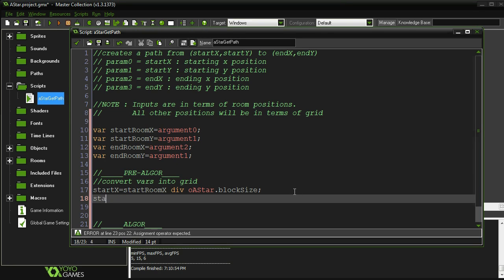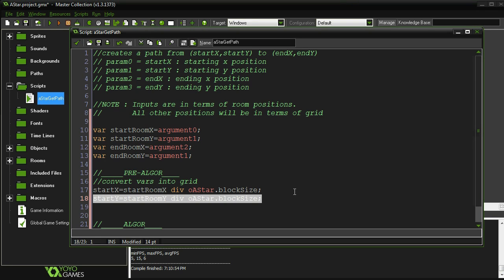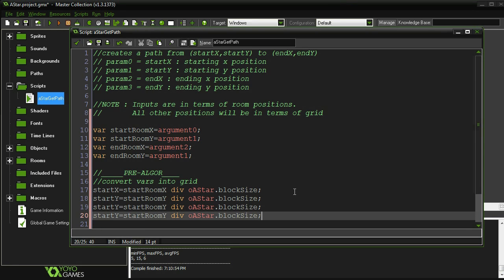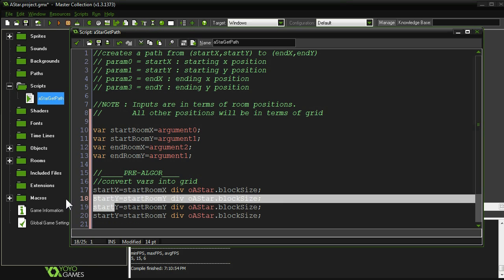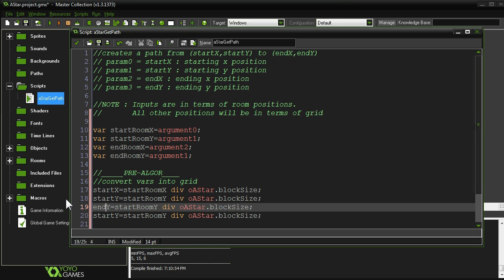Okay, and then we're going to say start y equal to the same thing, start room y div OA star dot block size. And I generally don't approve of copy paste, but I'm going to go ahead and do a little bit here to save your time, and we'll make that one end, and we'll make that one end.